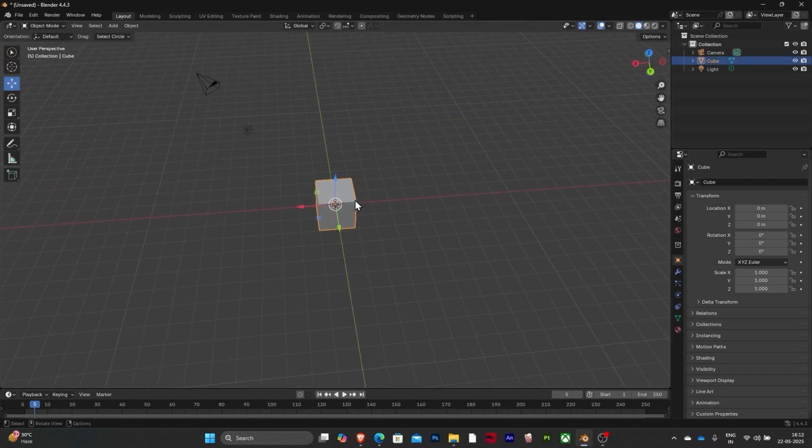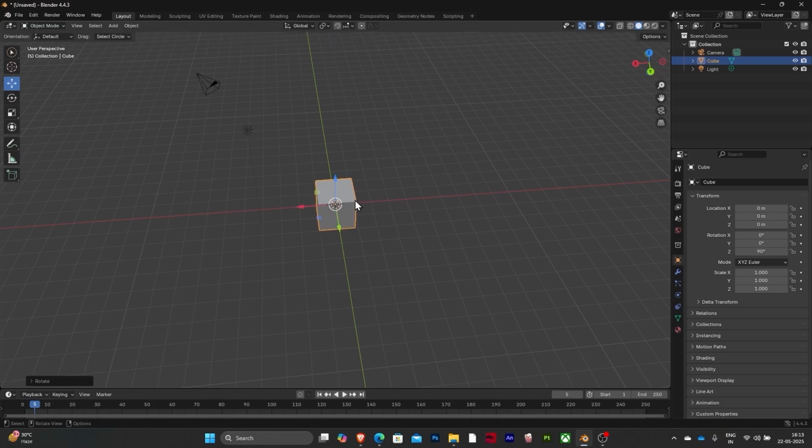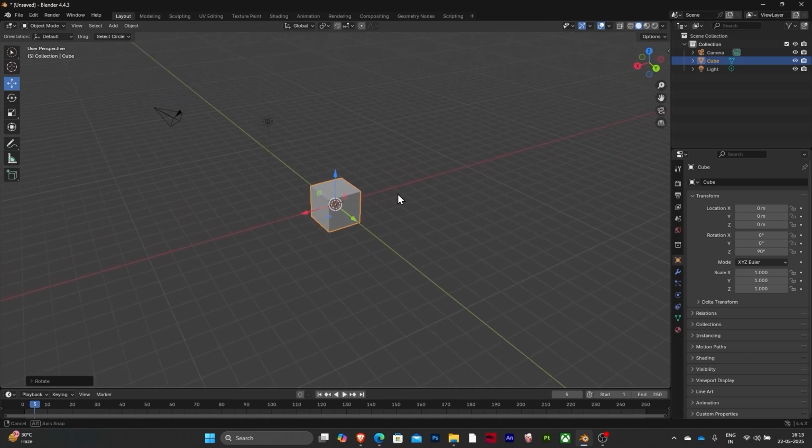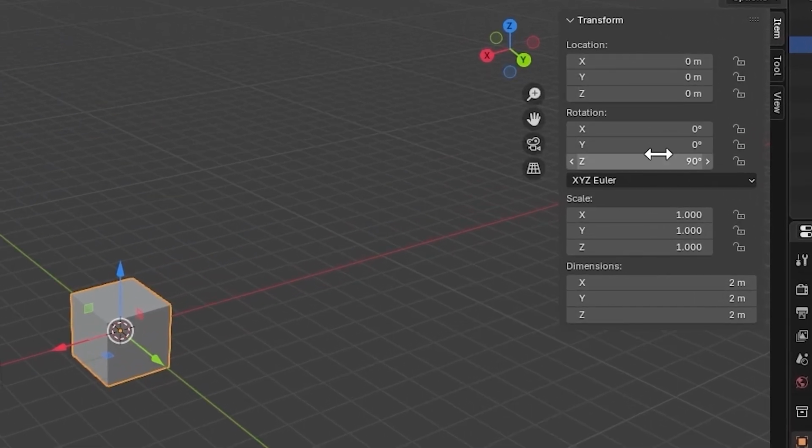I am going to rotate this cube 90 degrees on the Z axis by pressing R, then Z, then typing 90 and Enter. So this rotated my cube 90 degrees in the Z axis. If you have any doubts, you can check by pressing N. This is the transform panel which will open when you press N. So in here you can see, notice how the red arrow which represented the x-axis is now pointing in a different direction relative to the world.